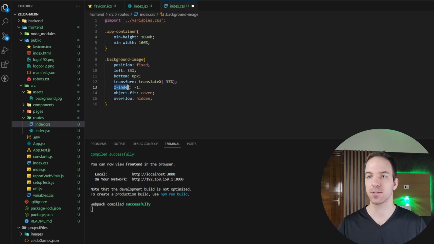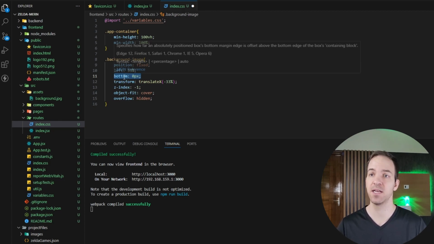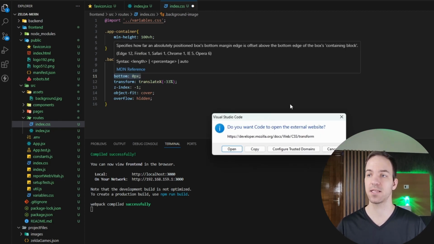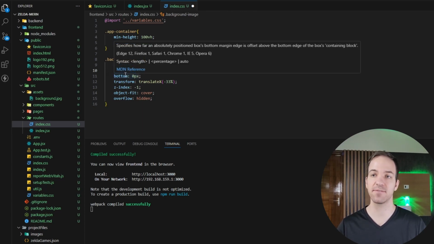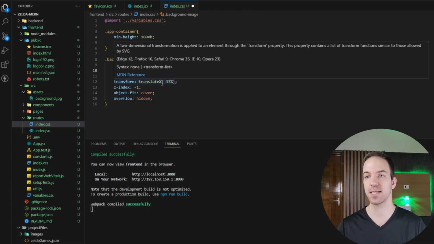And then our z-index is equal to -1, meaning we're going to keep that pretty low on the z-index scale because we want that always to be behind everything. The position fixed and then bottom 0 means that this image is going to be fixed in the same spot, and the bottom of the image is going to be on the bottom of our container, which is going to be the bottom of our screen. And then we're going to shift it to the left 33% and then translate it back a negative 33%.